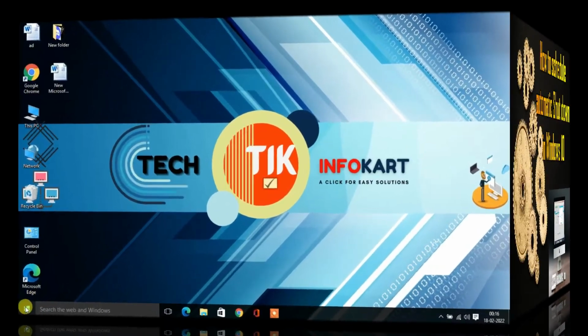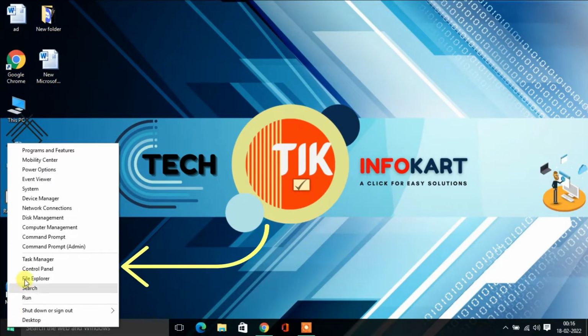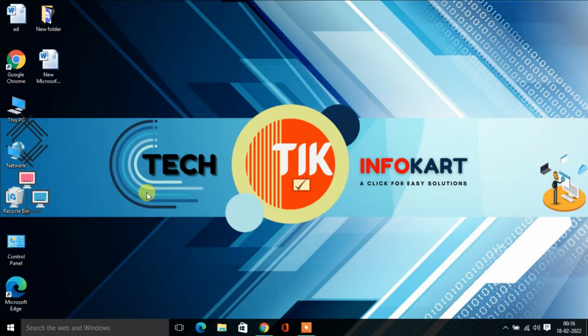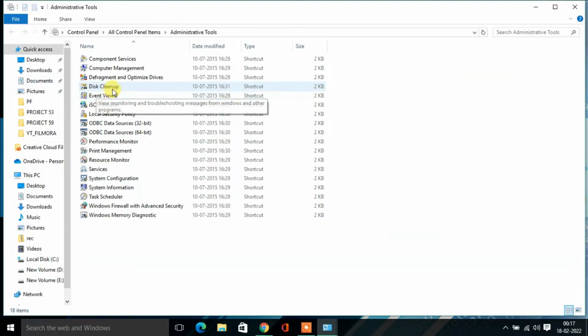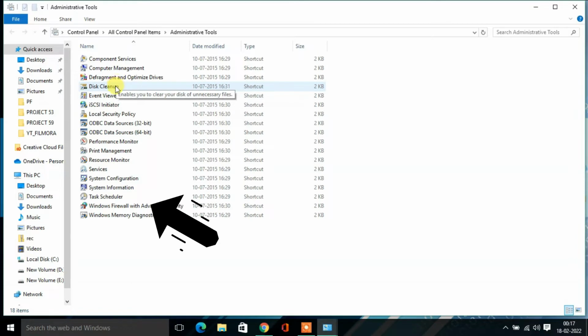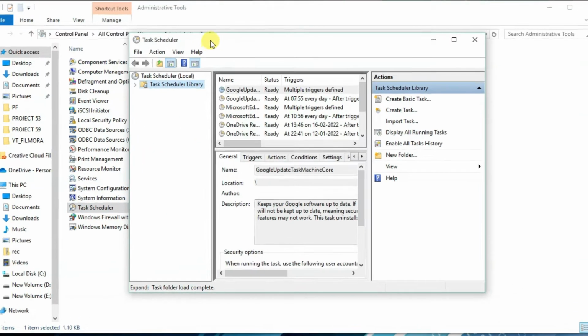So right click on the start icon and from the options click on control panel. And here in control panel click on administrative tools. Under administrative tools there is an option called task scheduler. Double click on that. The task scheduler page will open.